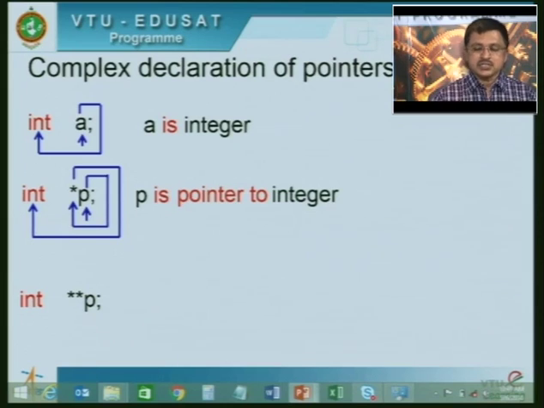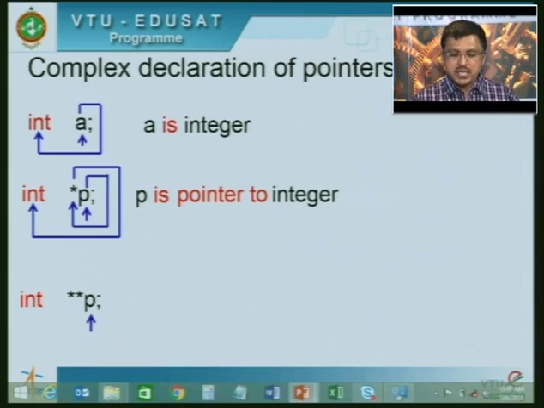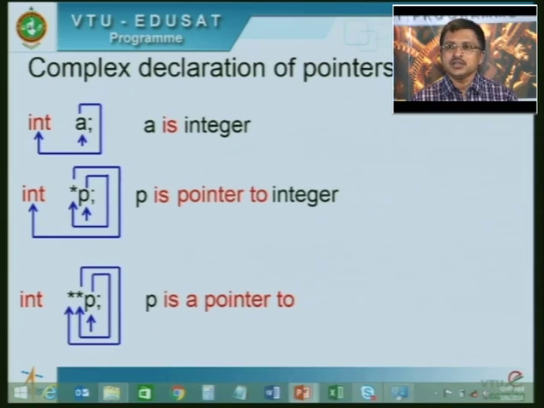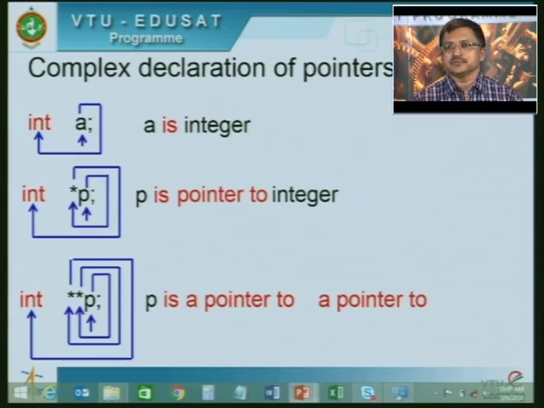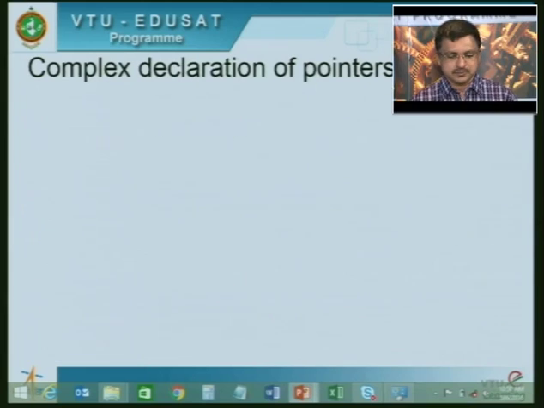If I say integer star star p, p is a pointer to a pointer to an integer. So the first is a pointer is the first star, to a pointer to is the second star, and the last one is an integer. So a pointer to an integer.